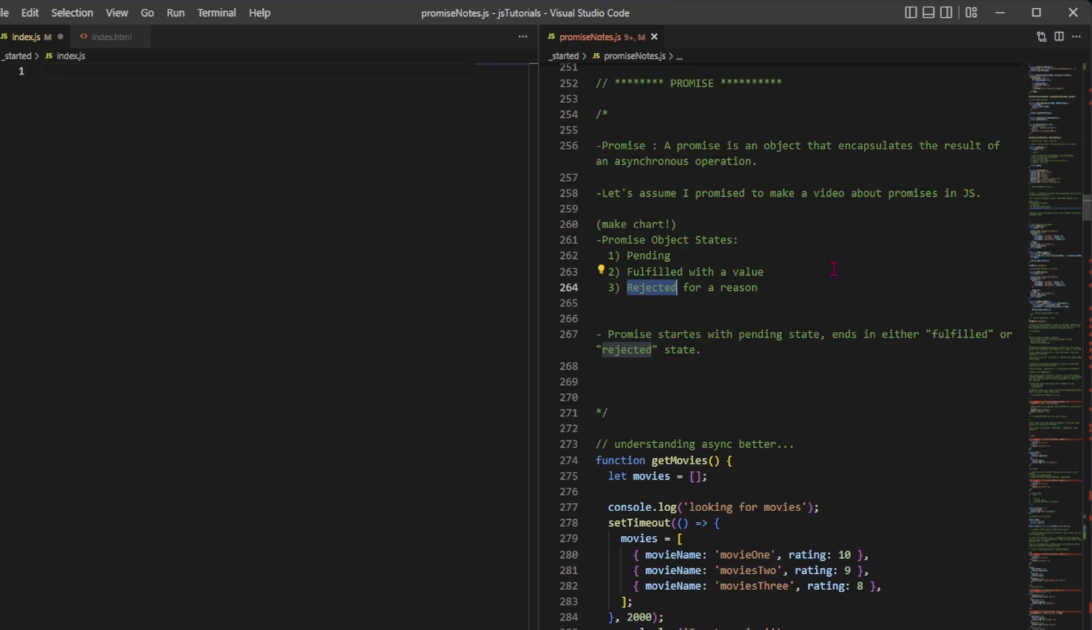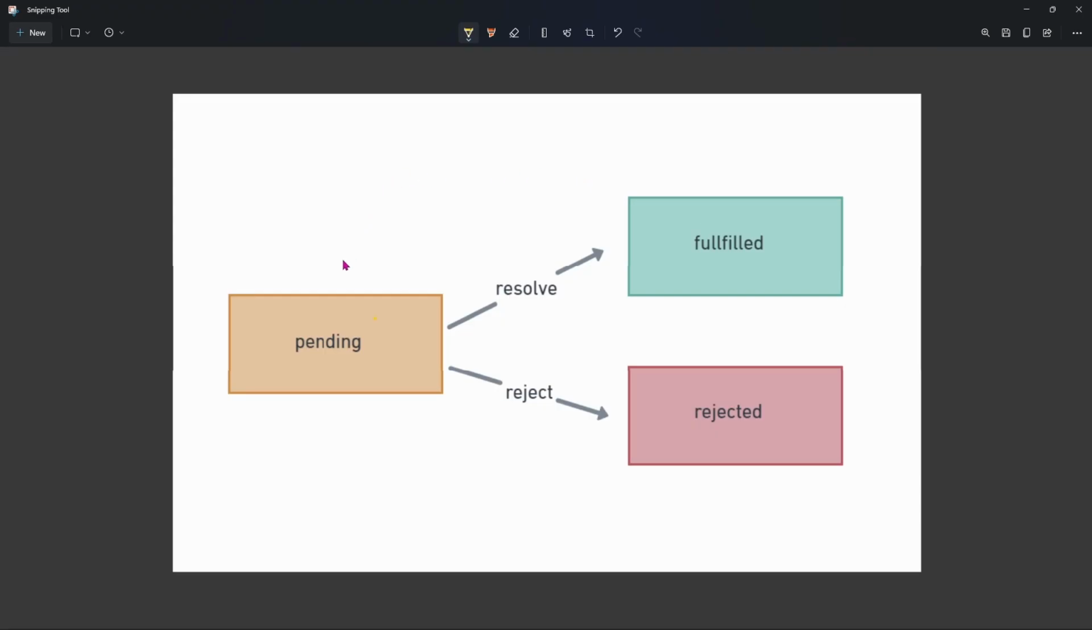And there are only two possible ways. You can think of the promise chart like this. I made a promise to you that I will make a video about promises, and it's pending. Let's say after 10 days, I finished. It's going to resolve. We have the video. It's the fulfilled state. But if I couldn't make it, it's going to be the reject state. It means I couldn't make it.